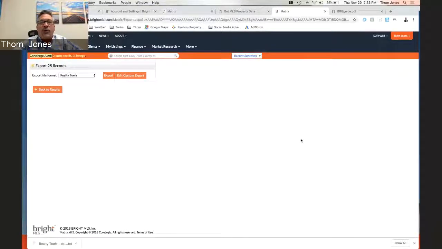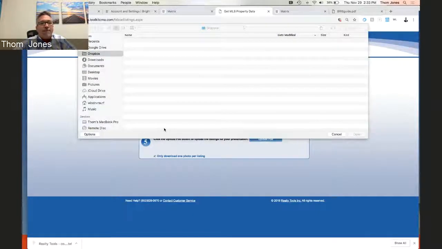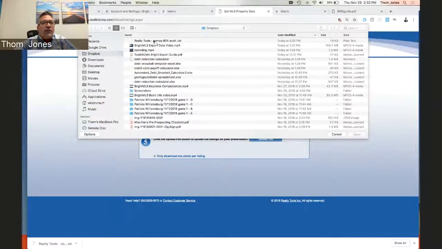I am going to go back to Toolkit CMA. Okay, now I'm at number 4. So from here on out, it's exactly the same as before. I click on choose file, and I already know where it is. I've saved it to my Dropbox. But again, if you've chosen downloads or desktop or documents, here it is right here, Realty Tools.